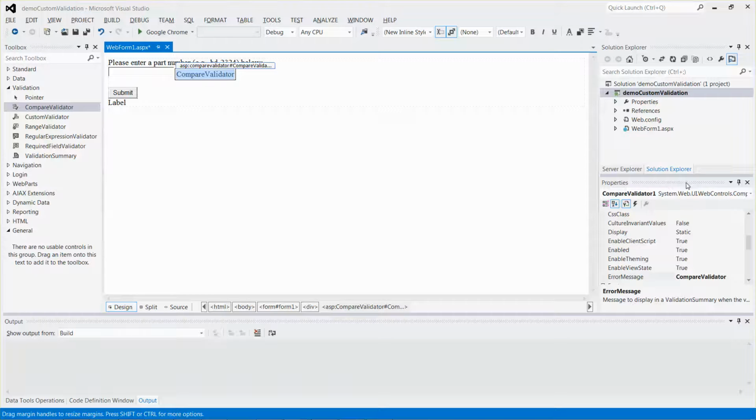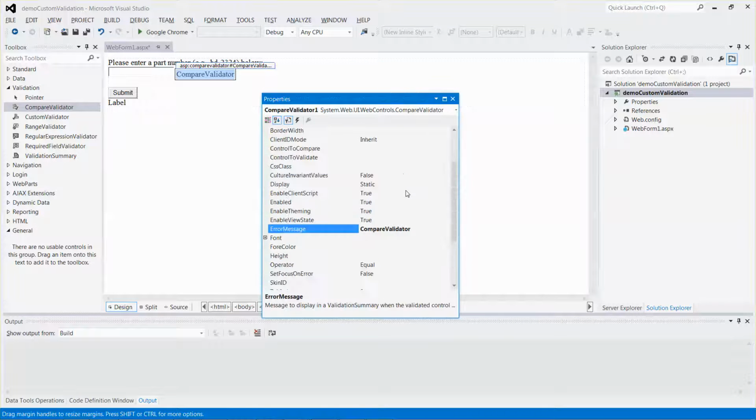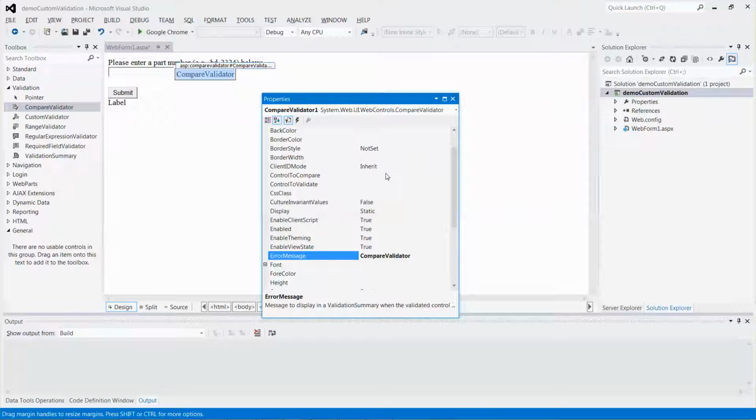And then let me quickly set up a few properties. First of all, we have to make sure that the source of the control to validate will be TextBox1. So make sure that you select the control to compare.